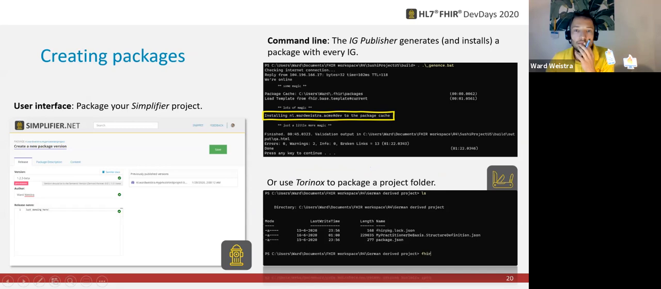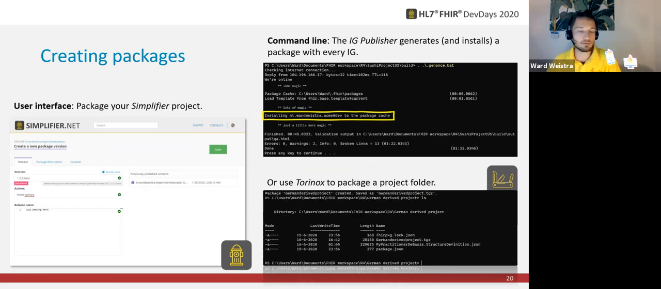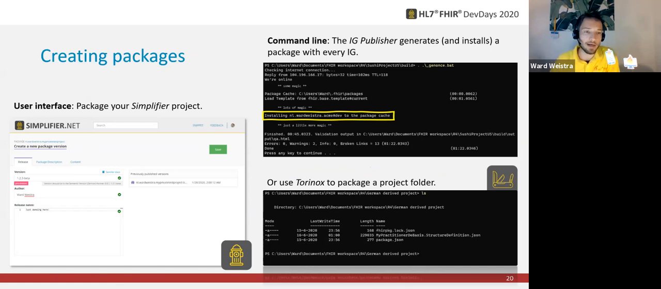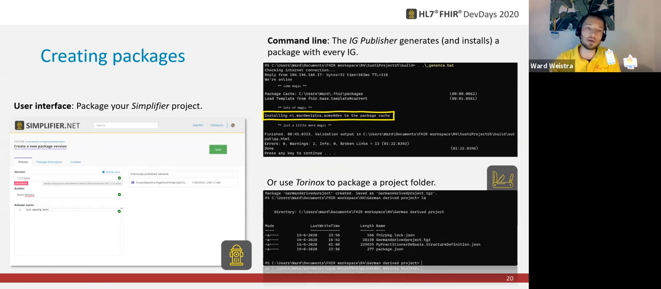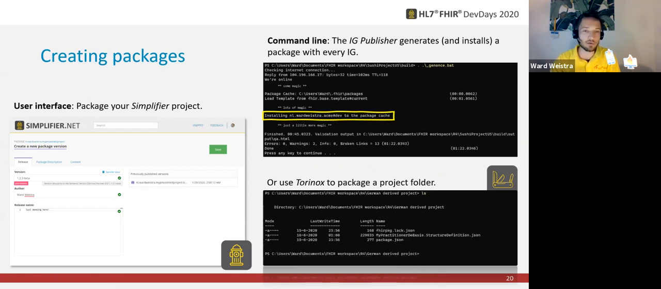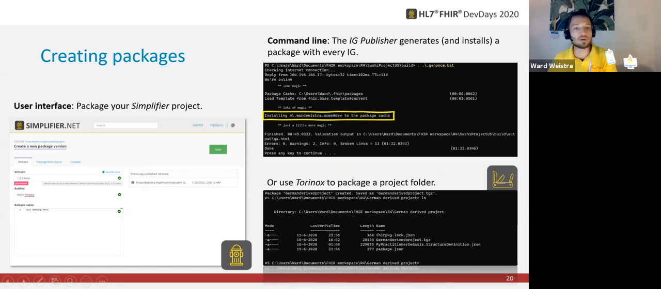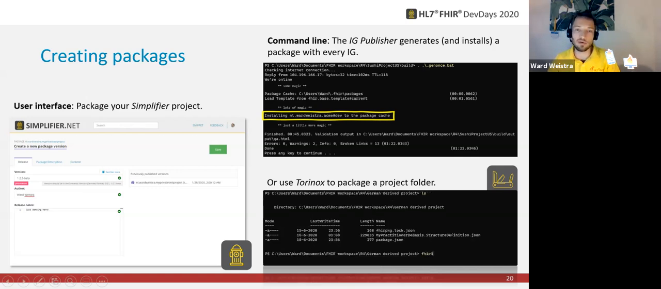So now we should actually start, we know what we're going to create. Now we should start creating packages. There's a few ways you can do this. You can go to simplifier.net where you can create packages. Simplifier is like a GitHub for FHIR projects. So here you can work on your profiles, and at some point you're happy and you click the create new package version. It will walk you through all the steps, all the things you need to fill in the package manifest. When you click save, this package is not only created, but it's also directly published in the FHIR registry, so anyone else can find it. And that's a slide I'll come back to in a moment.